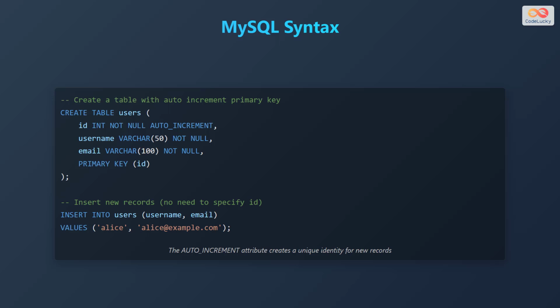When inserting new records, you don't need to specify the ID, as it will be automatically generated. Here's how you can insert data into the users table by specifying the username and email. Notice how we didn't specify the ID in the insert statement? That's because the auto_increment attribute will automatically generate a unique ID for each new record.